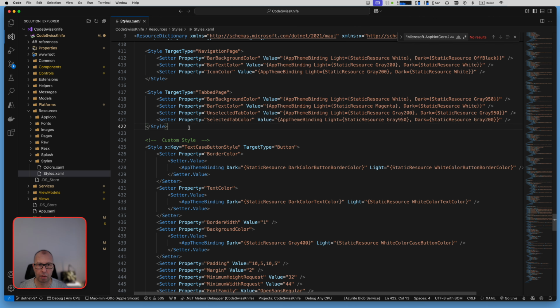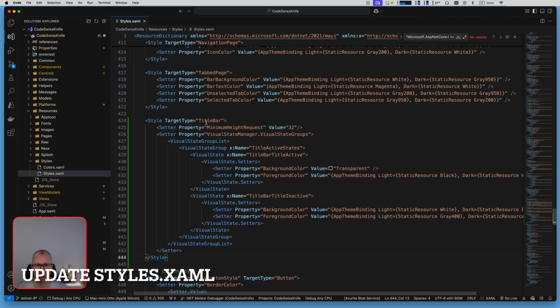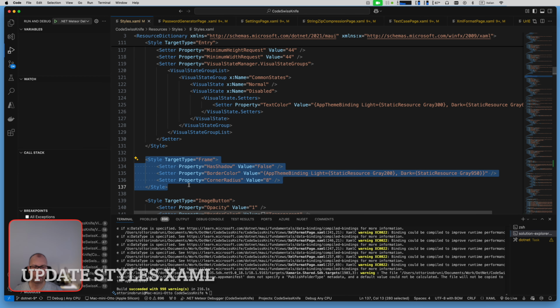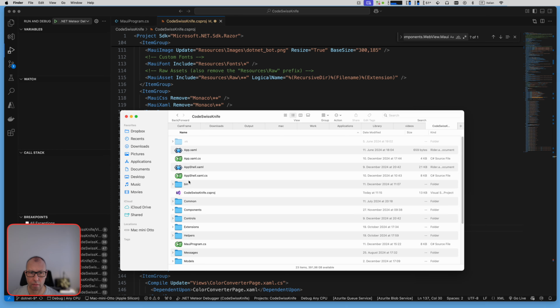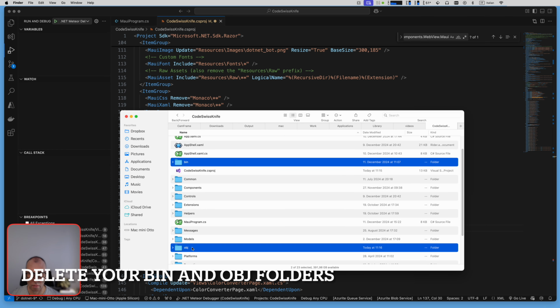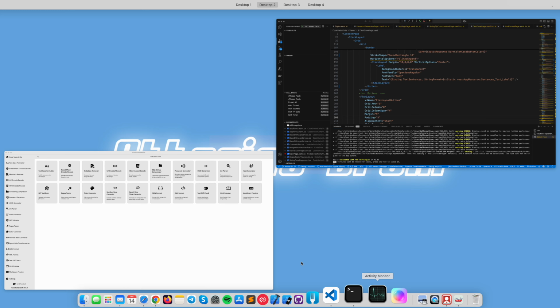Let's update the styles file, removing the Frame and adding the new title bar component. Delete your bin and obj folders and let's start our app.